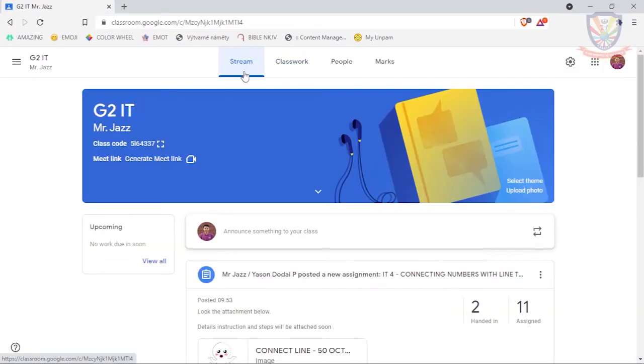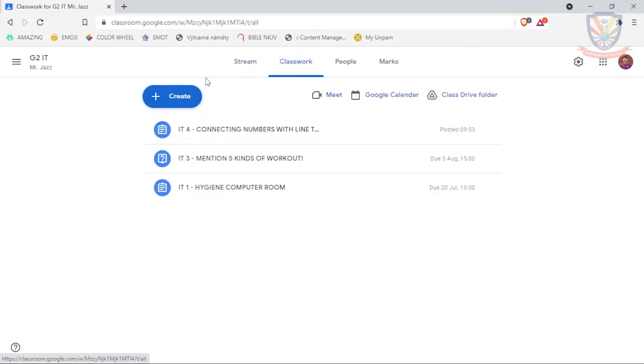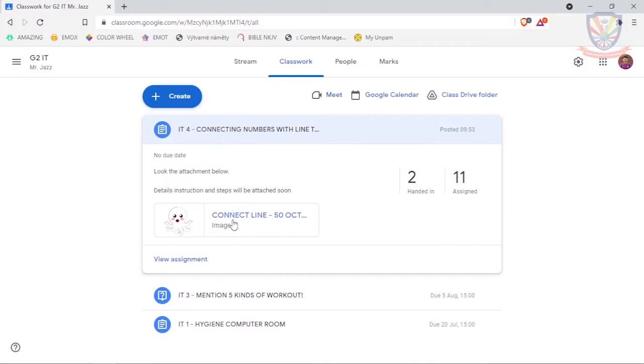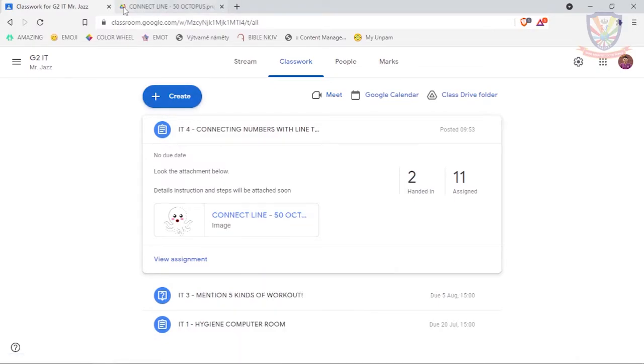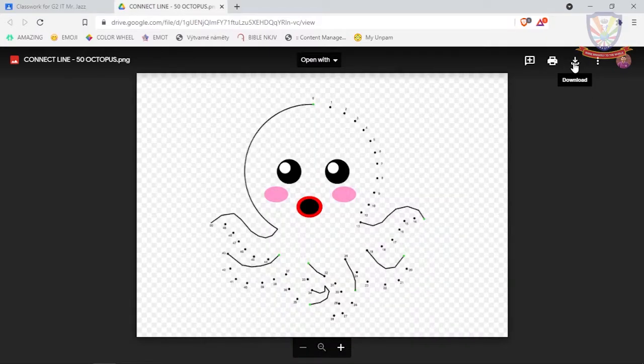So in here, we access the Google Classroom first and then see the classwork, and there you will see IT4 connecting numbers with line. Right click on the attachment and then open link in new tab, and after that a new tab will appear. So just wait till the loading of the image file is done and then click download.